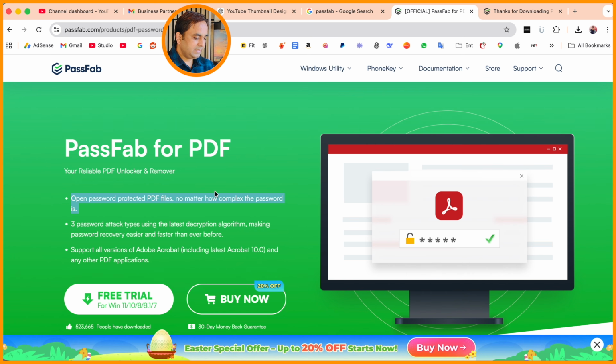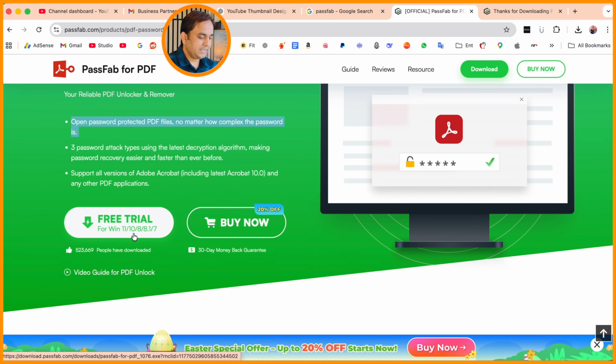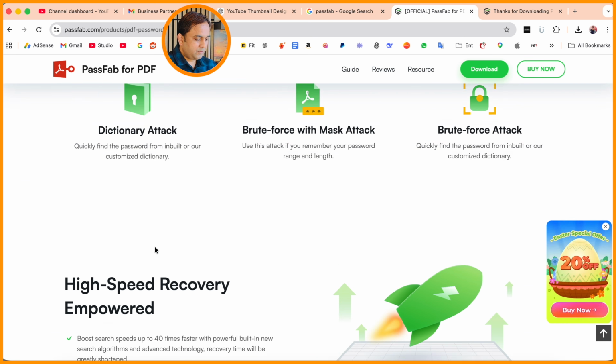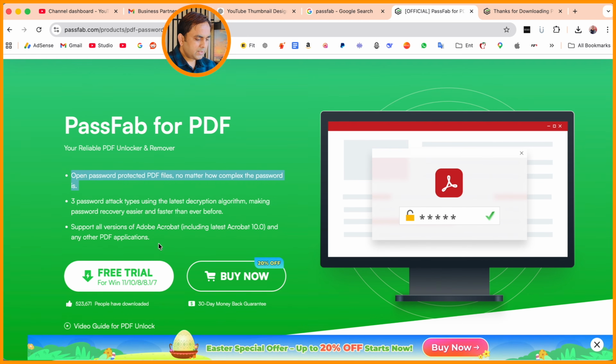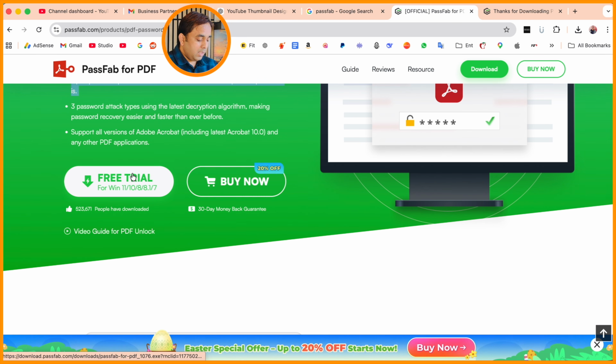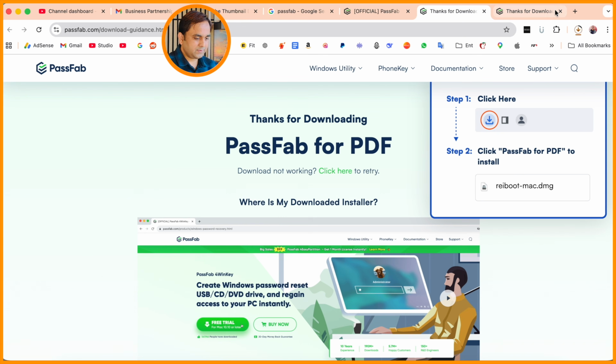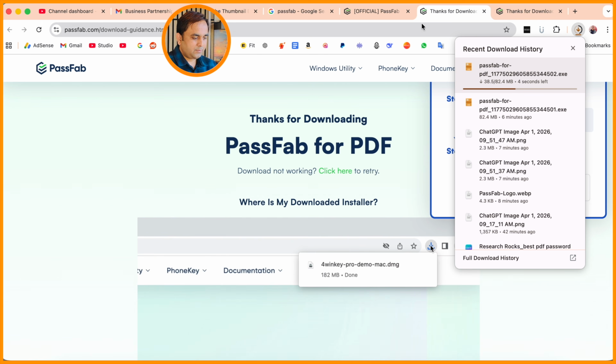It's very easy. The software is available for Windows 11, 10, 8, 8.1 and 7 as well. Some other basic information is available here. We can simply download the software. The software size is very small, around 82 MB.